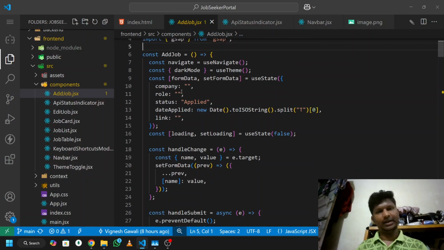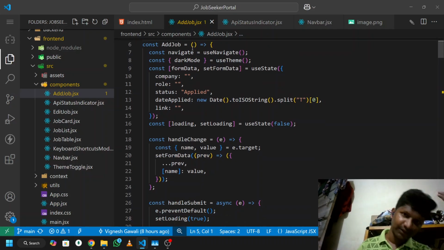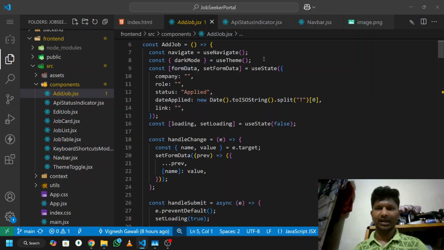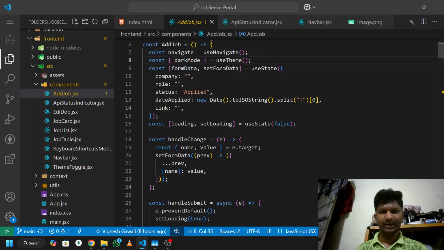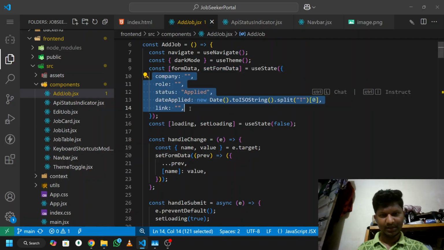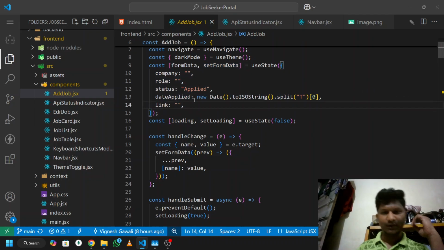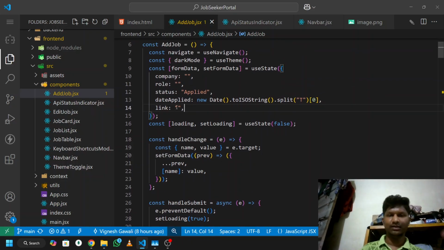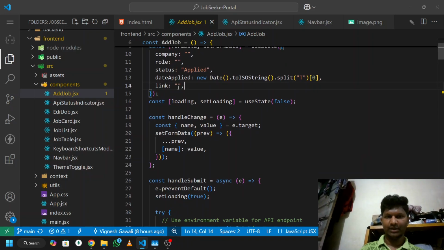And this is my add job component where we are navigating as well as setting the dark mode and the theme. Then we are creating a form state where we are accepting various different things. This is just our state, a blank kind of object.